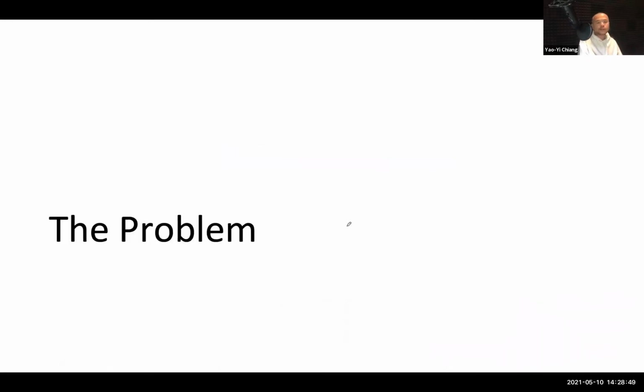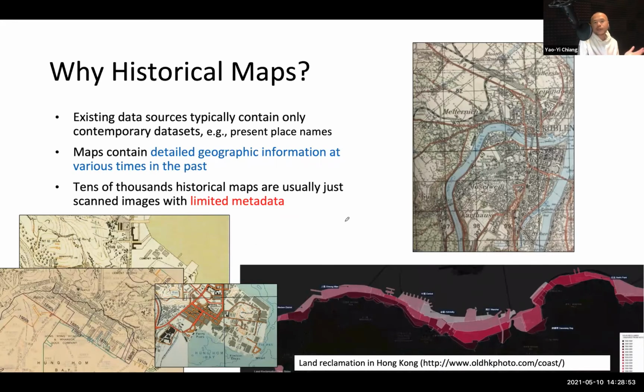All right, so the problem. We're looking at historical maps. So why historical maps? I get this question a lot. Existing data sources often only contain contemporary data sets, right? Google Maps, GeoNames, OpenStreetMap, they only have present place names. And maps, especially historical maps, contain detailed geographic information at various times in the past. You have historical names, you have historical landscape, maybe there was a wetland, and now it has disappeared.